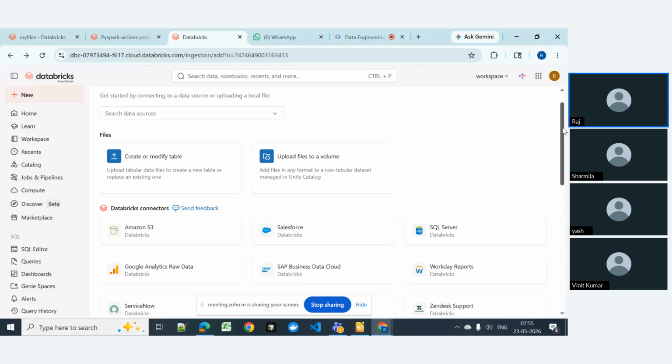Another way is, whenever a file arrives, this is called file arrival trigger. If my file has arrived, my system will automatically start the compute, pick that data and process it. This is another way of doing it. So there are different ways we can use them.